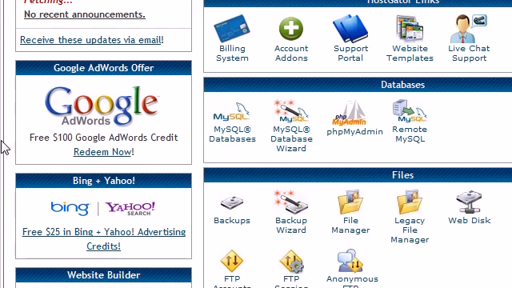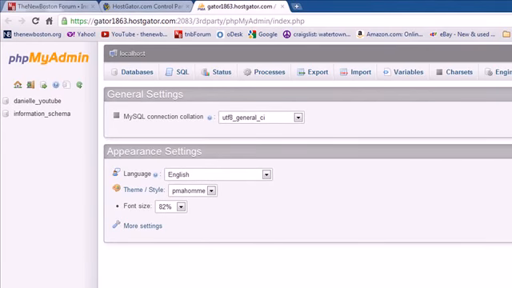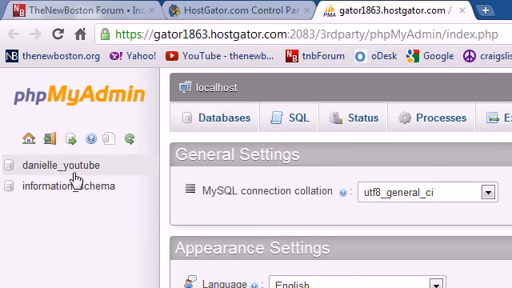Well, in order to see your database, go ahead and click this icon called phpMyAdmin. Now, whenever you click it, it says, okay, wait, and now a tool called phpMyAdmin opens up. In this tool is where we're going to be typing all of our SQL commands. This is where we're going to be spending most of our time. Now, all of your databases are listed on the left-hand side. Obviously, we just created this one called Danielle underscore YouTube, so that's why that one's there.